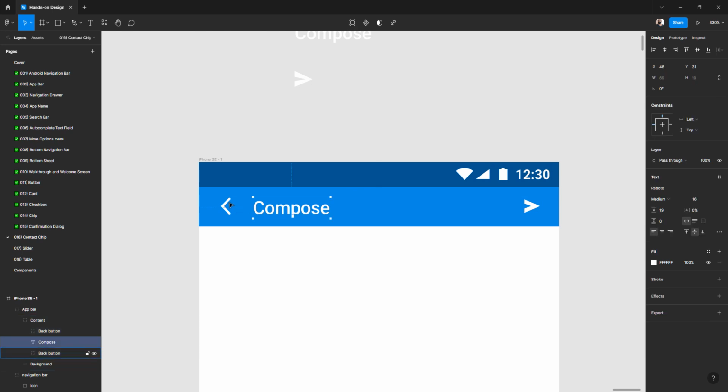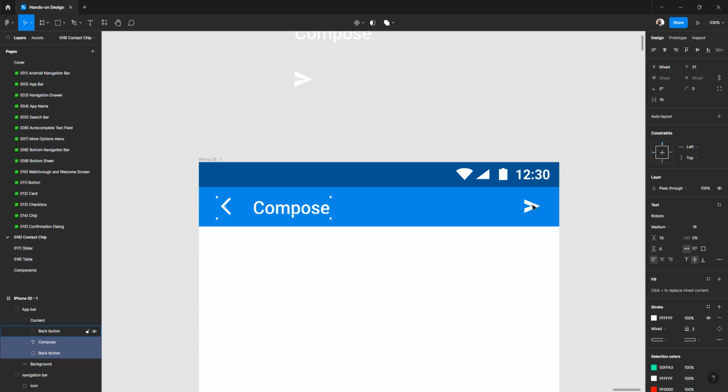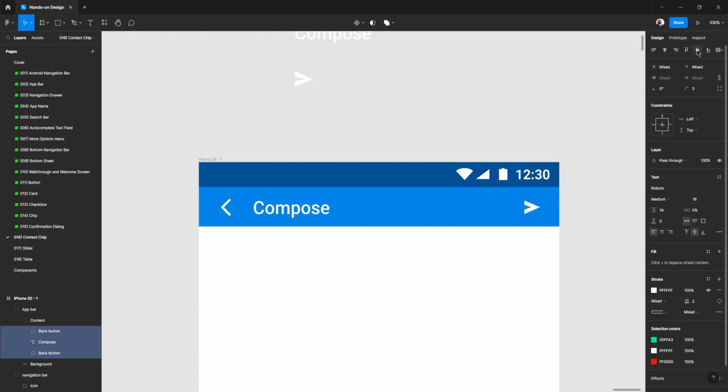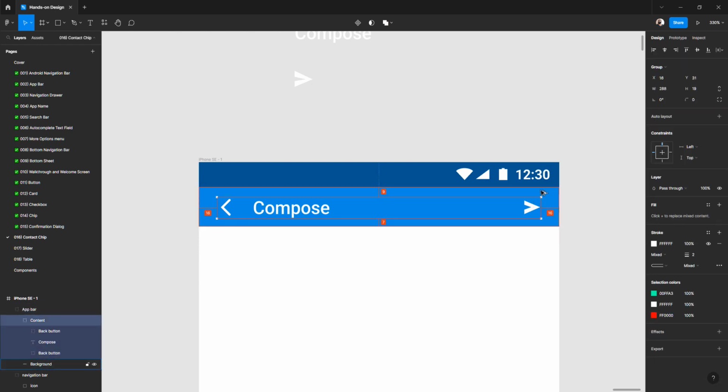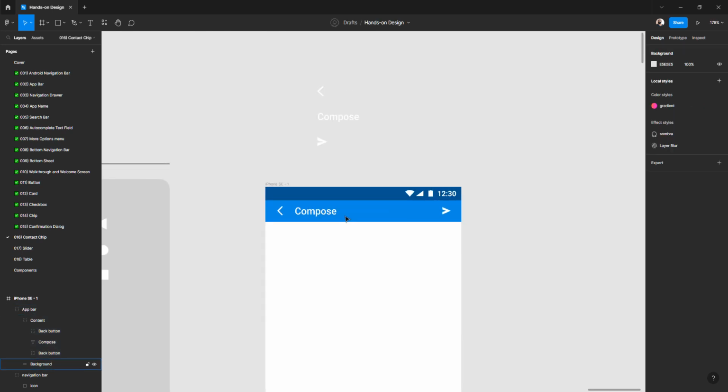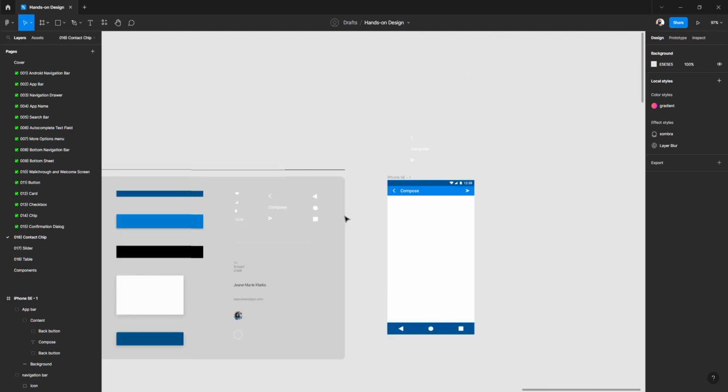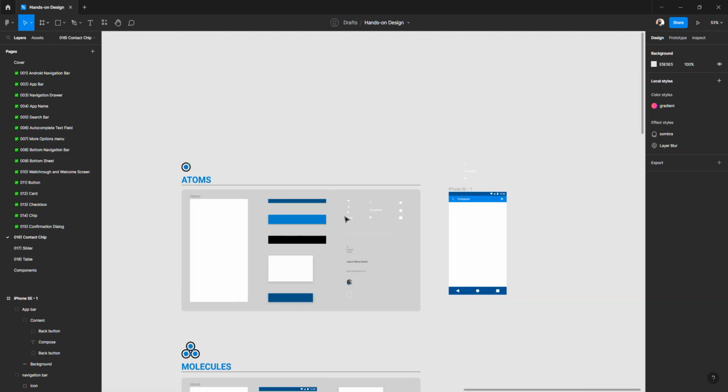But let's align again, because I made a mess here. Cool. Then we align here, click out, click in. H by H, 16 by 16. Now it's okay. So we have this first part, the compose section, but we've got to do more.